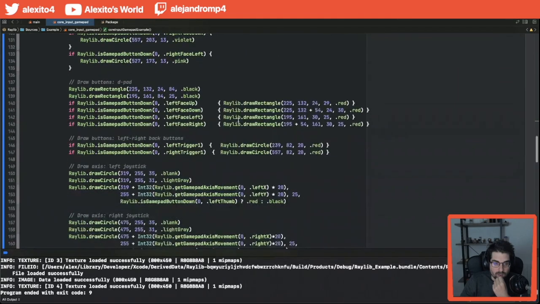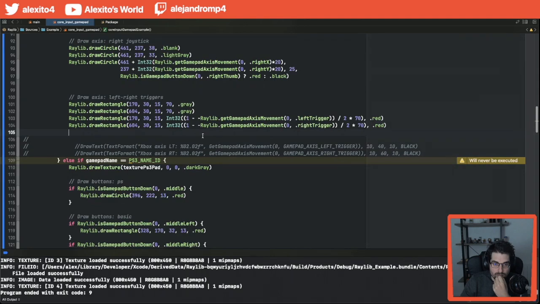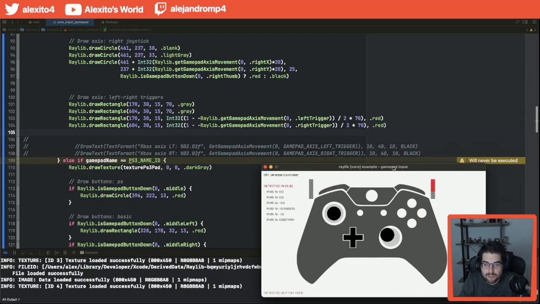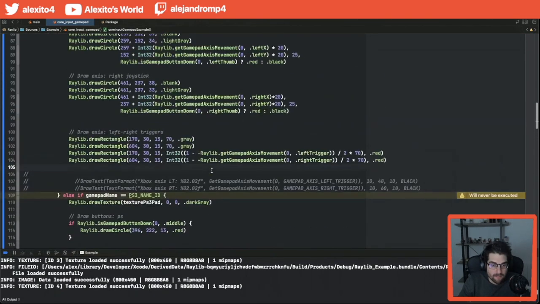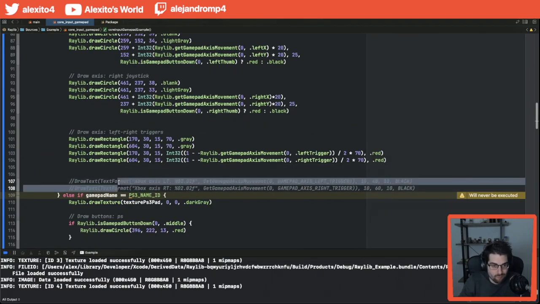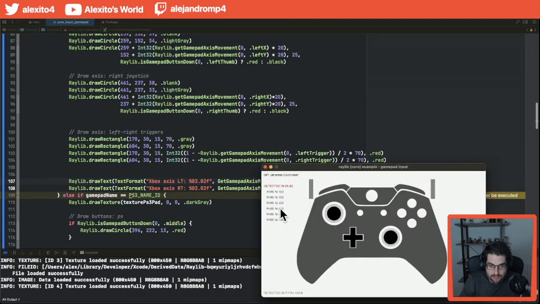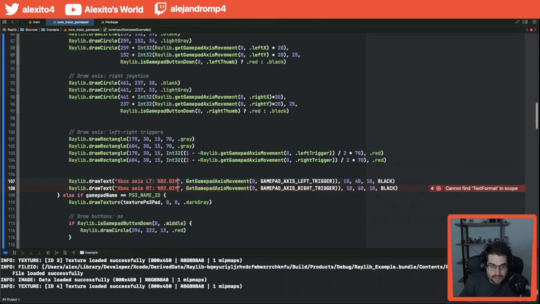Oh wait, I forgot about this. What is this? Xbox Axis LT. Left trigger. Why the PS3 doesn't have that? Is it because, I don't know, does the Xbox controller have different things than the PS4? Ah, draw text. But isn't this text drawn here? I don't know, let's see. And this text format, we saw the other day, that's just C interpolation stuff. So we don't actually need that.